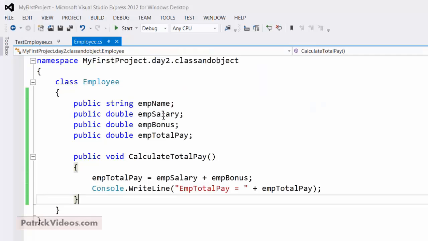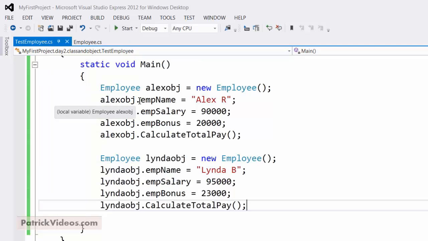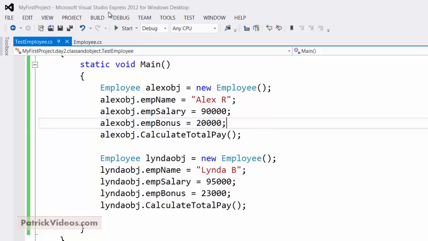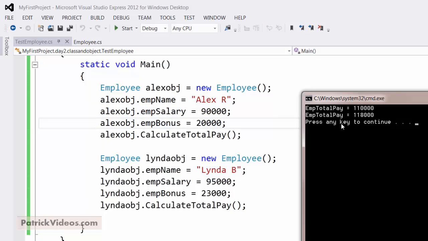So here I have translated that particular table into a program. I have all these columns and I have this method which adds the salary and bonus and prints out the employee total pay, and I have these objects which represent each and every record. So let's run this and here you have your answer.